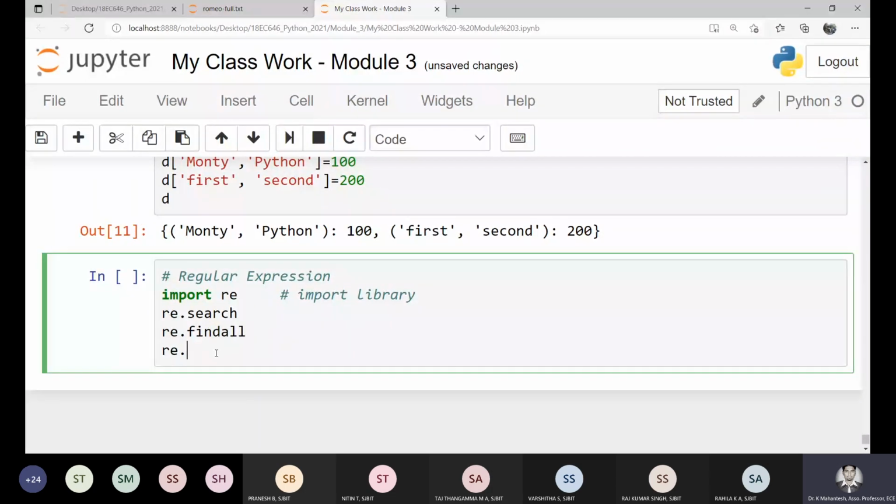Search, re.findall. So these are the two things which we are going to deal with. In fact, you have so many other regular expressions; those things we can see later. So first we shall try to understand what is re.search and re.findall.